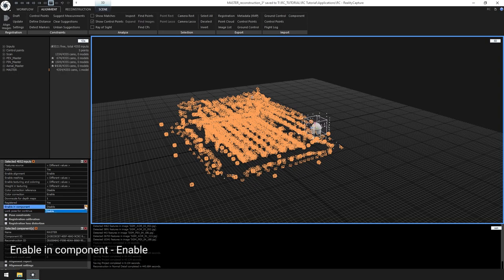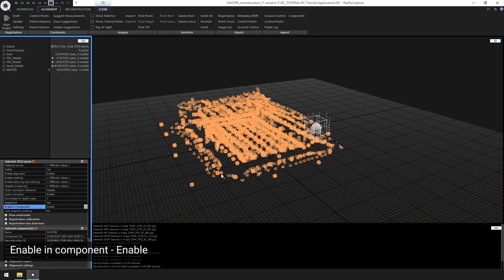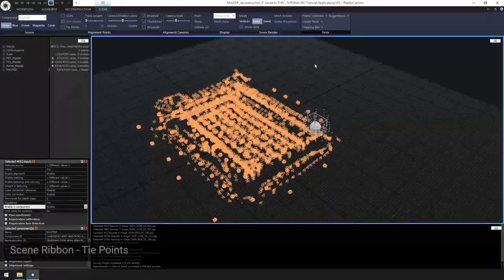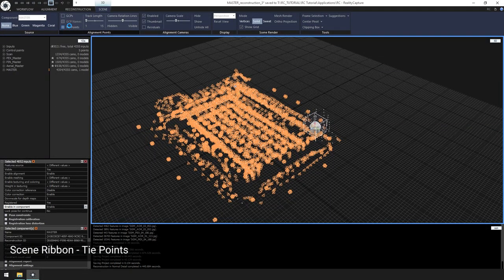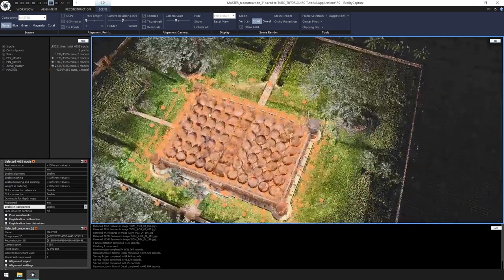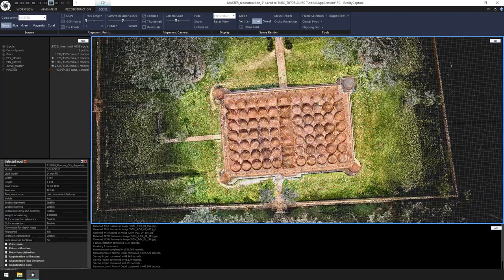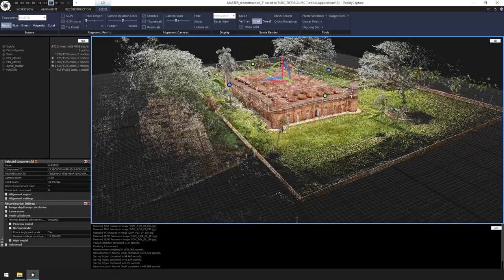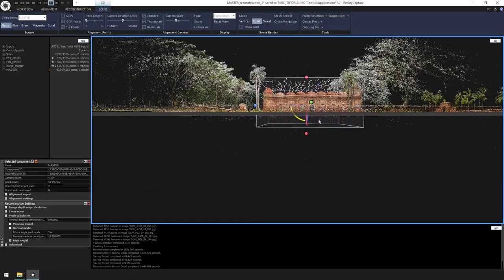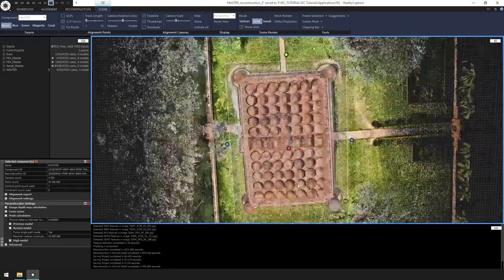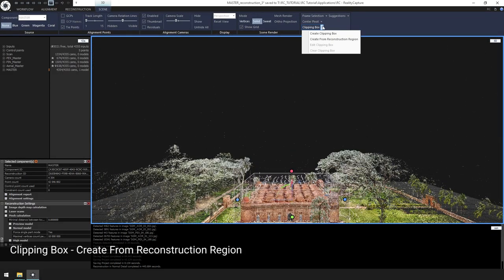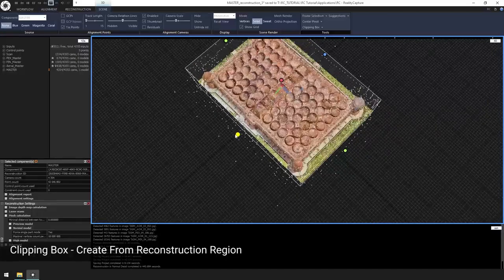First, let's change Enable and Component attribute for the selected inputs to enable them. Now we're going to clear the clipping box, then check the Tie Points box from the Scene ribbon, and change the Reconstruction box to the boundaries of the building. We can change the clipping box by clicking the Scene ribbon, Clipping Box, Create from Reconstruction Region.